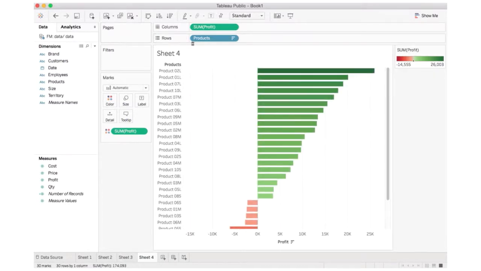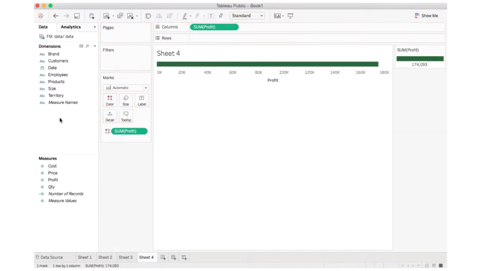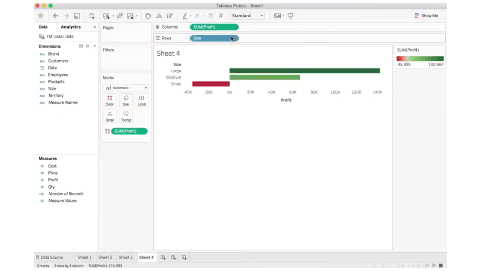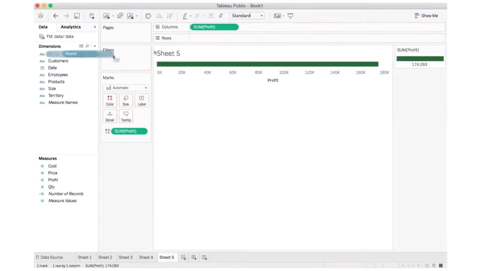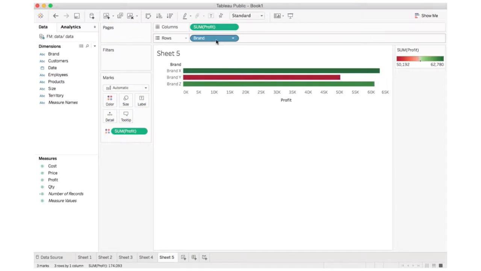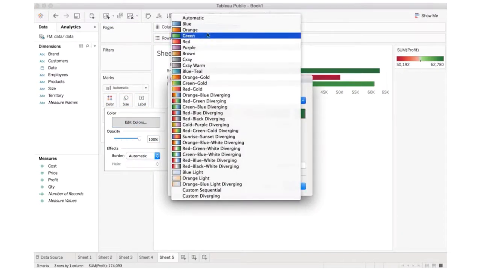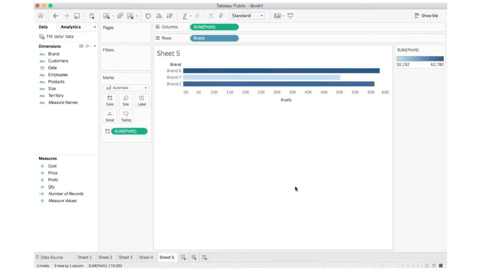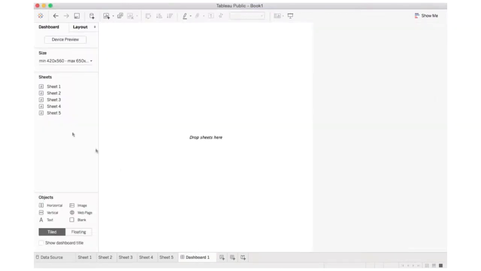Let's duplicate this sheet, and this time we're going to create a similar chart, but this is to do with product size. We can see here as well that small products have got a negative profit. If we look at brand, it's pretty average. So let's just get the color back to automatic. We don't need to see red here because these are all positive profits for brand. And we're pretty much ready to make our dashboard.